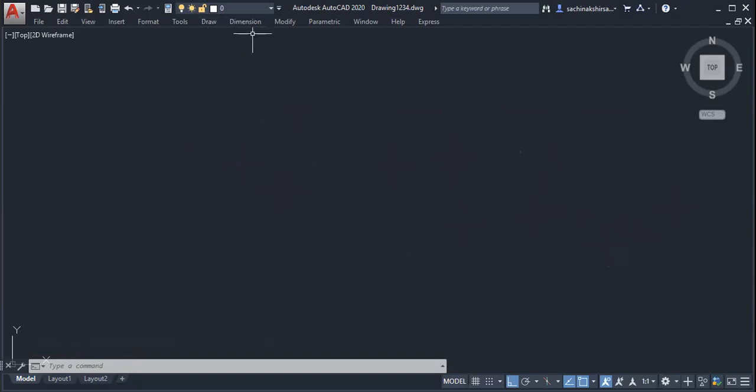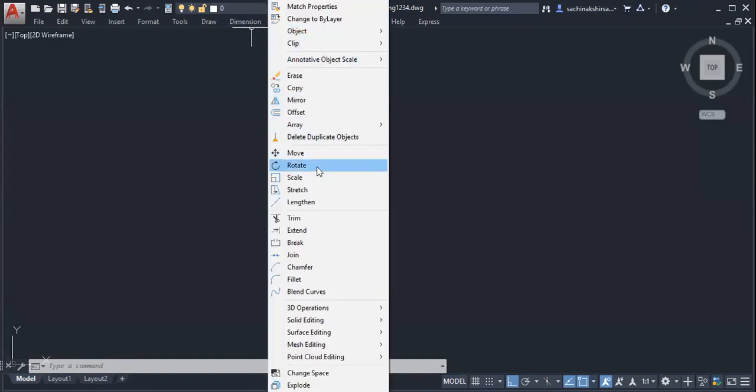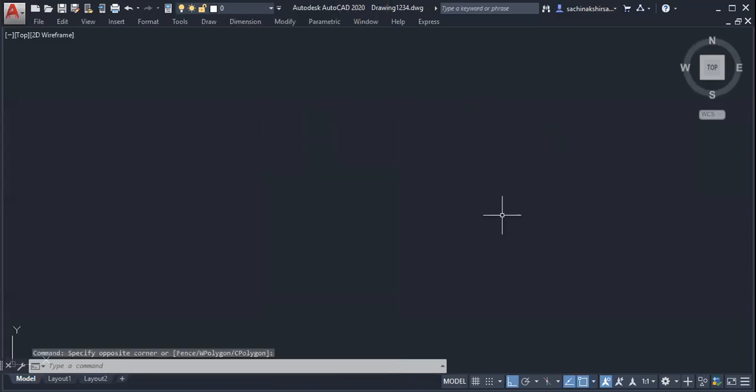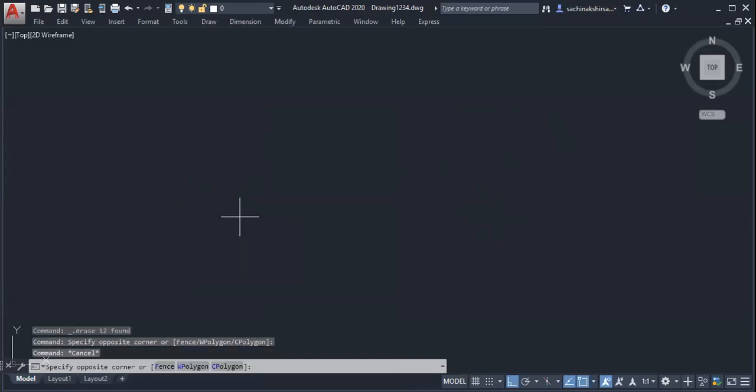Next one, move. Move is over, copy is over, offset is over. Then which command will we take? Next one is the rotate command. Rotate. An important command we will take. Rotate. Most important thing.